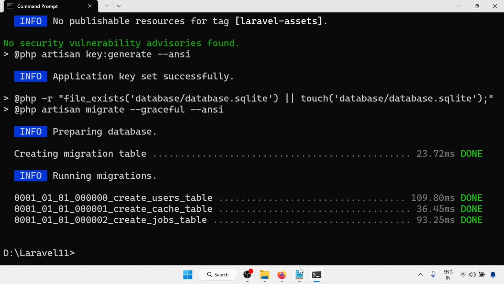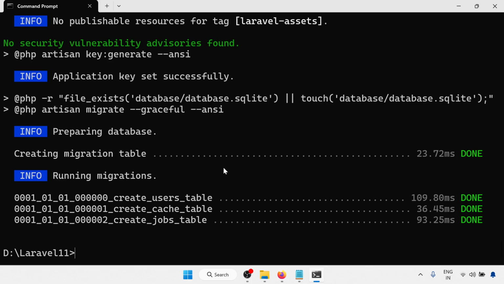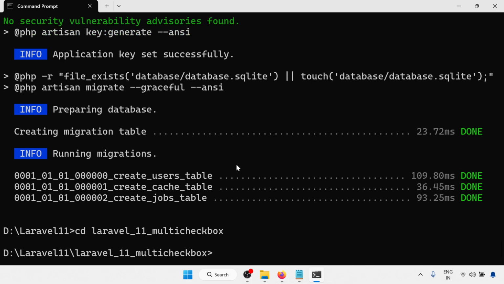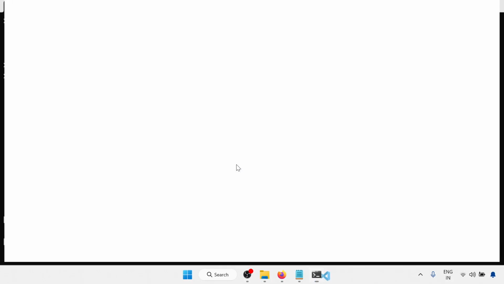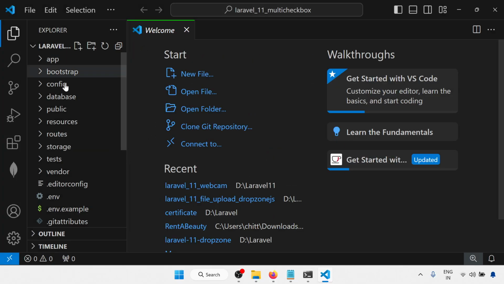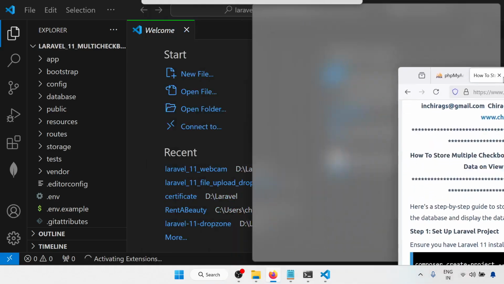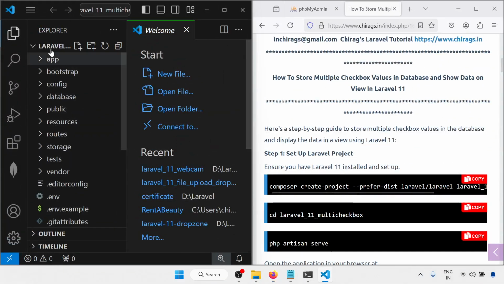So installation is completed. Now move to the next step. So I'm going to open this folder: cd, change directory, and folder name, and opening this one in any text editor. I'm opening this one in VS Code. So code space dot. If you click, then automatically it will open in the VS Code. So this is my project.